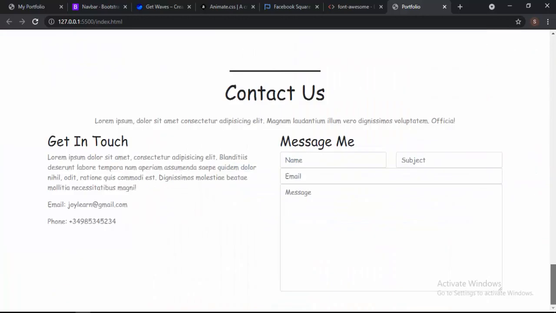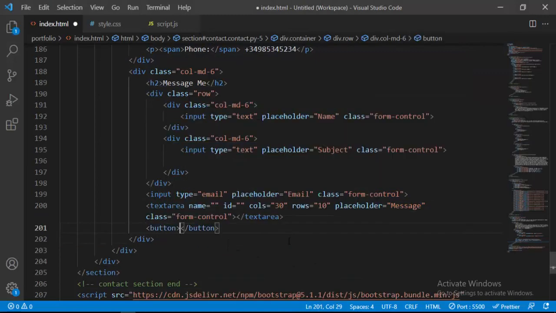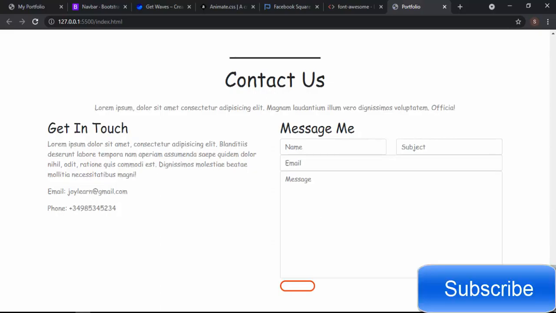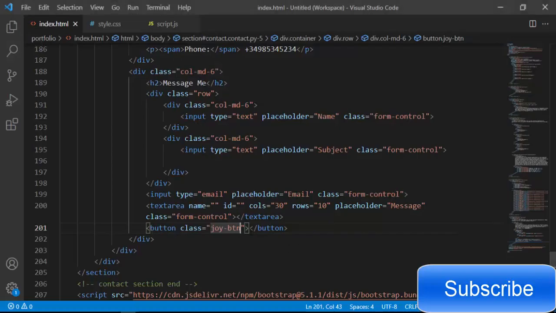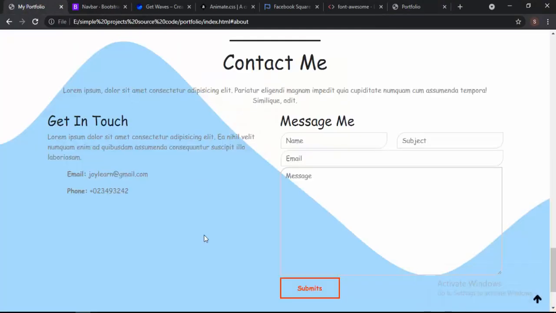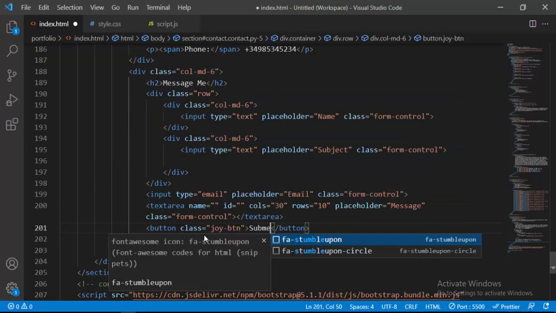And let me reach the bottom. Yes, it's fine. And at the bottom we have a button, so I say button with a class of joy btn. Now we have to customize this using our custom CSS file. I also have to pass something inside its inner HTML. Submit. So I'm just gonna say submit.